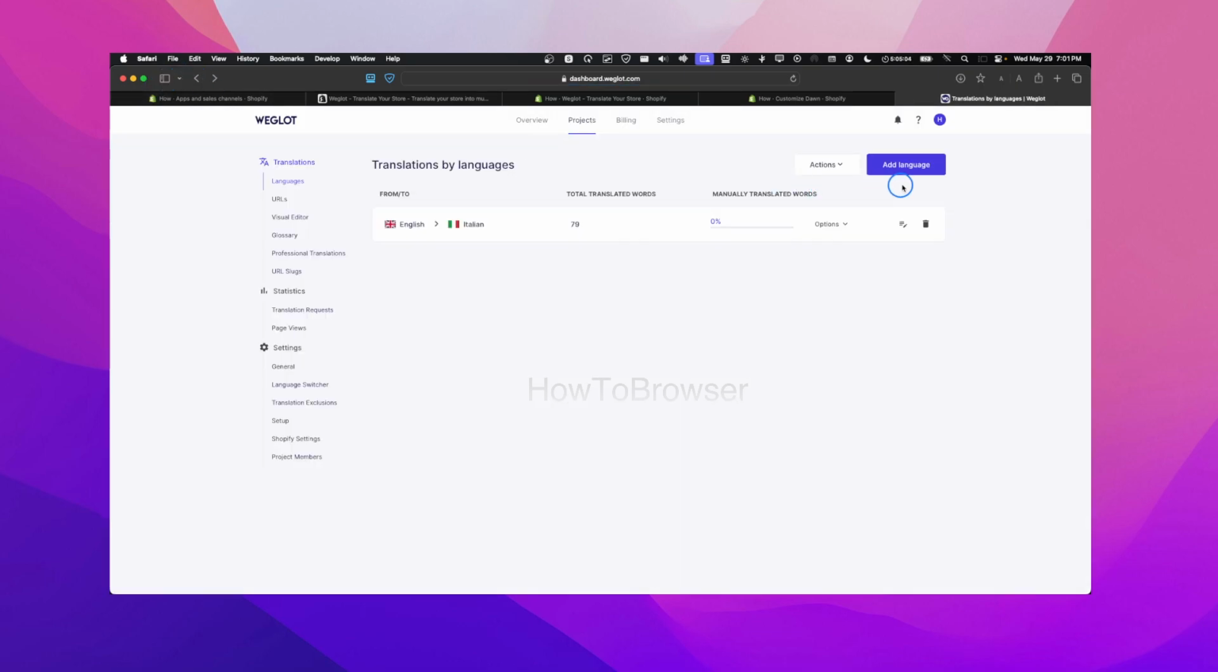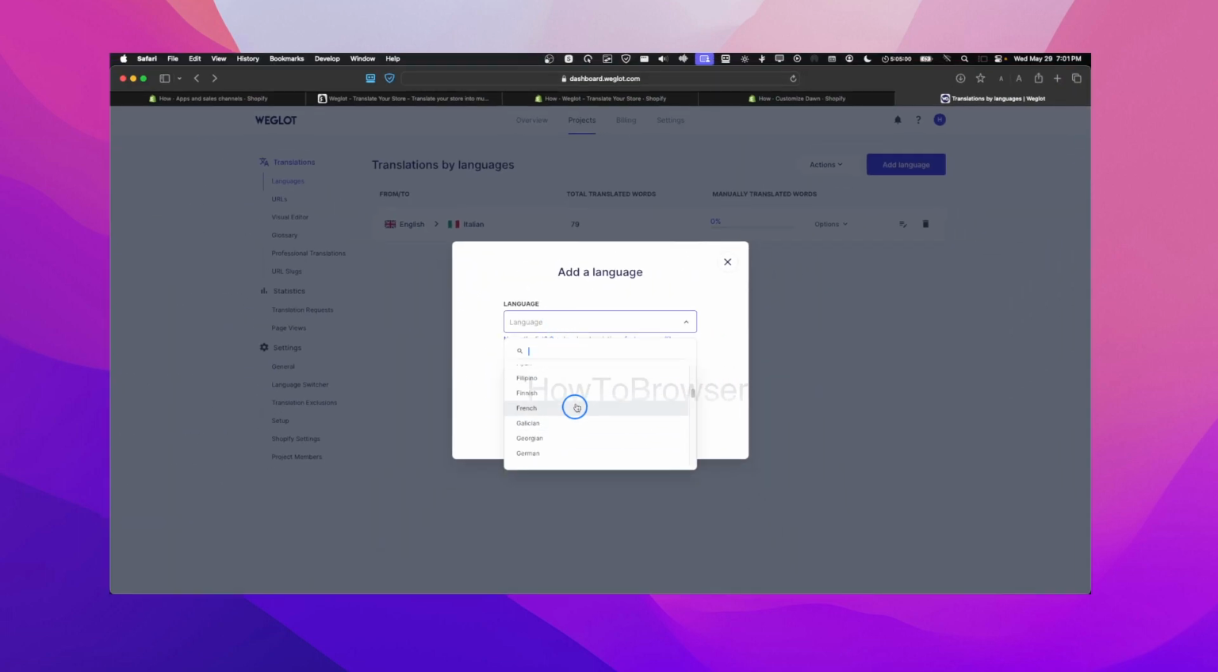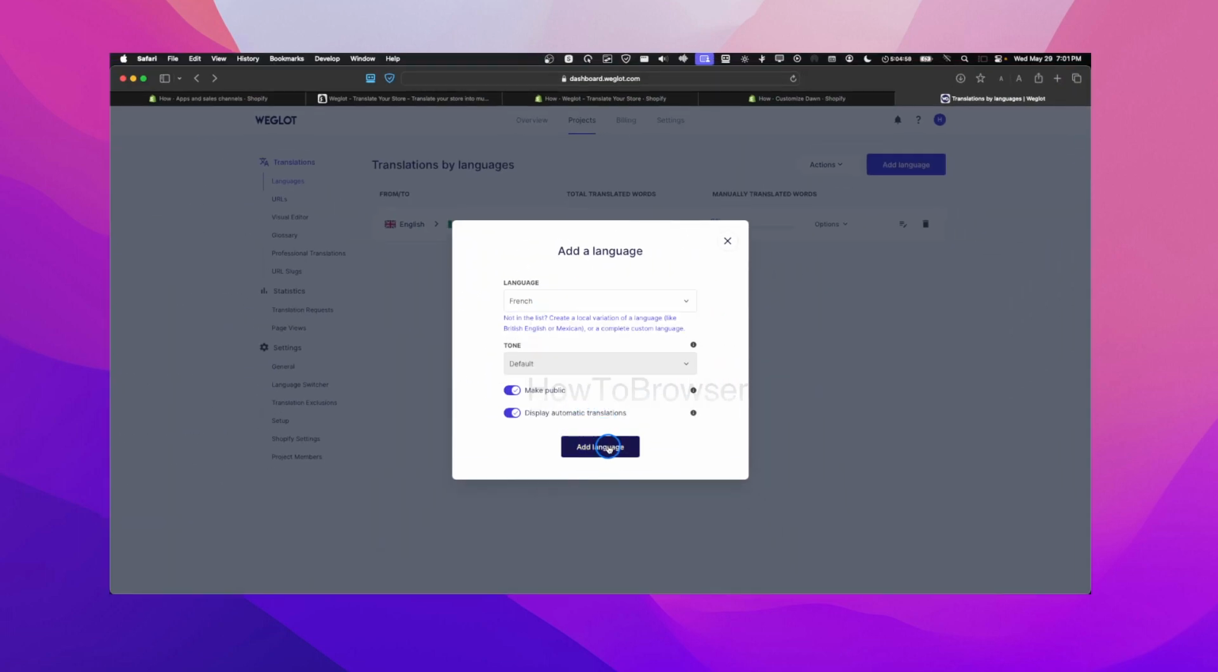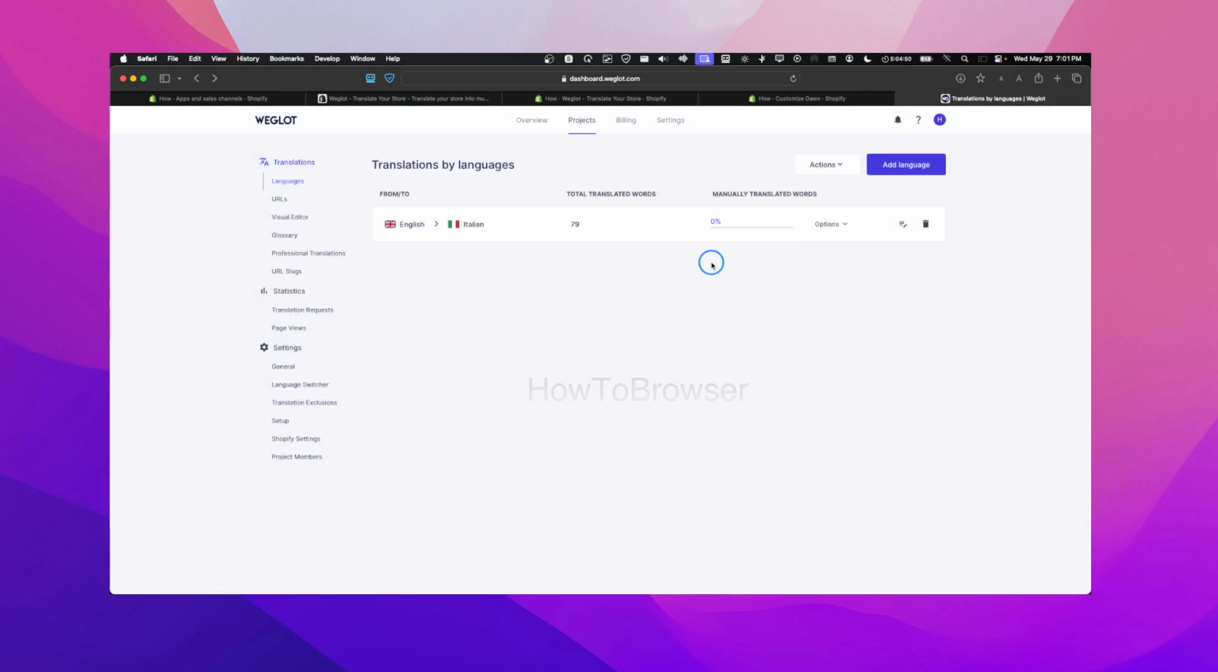Now, if you want to add another language, you can click on add a language, and then here we can maybe change to French, and then click on add language. And yeah, you can add more languages as long as you don't reach your plan limits. So just make sure you upgrade if you want to add more languages.